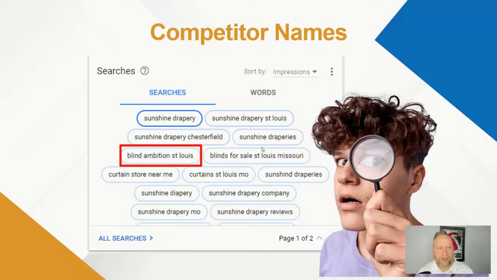Last is competitor names. So it's definitely worth considering putting in negative keywords around your competitors' names. We actually put together a policy where we won't run competitor name ads for our clients. What we've done over the years is we've tried this several times, and a lot of our clients think, you know what? I want to crush ABC blinds down the street. So if somebody types that in, I want my ads to show.